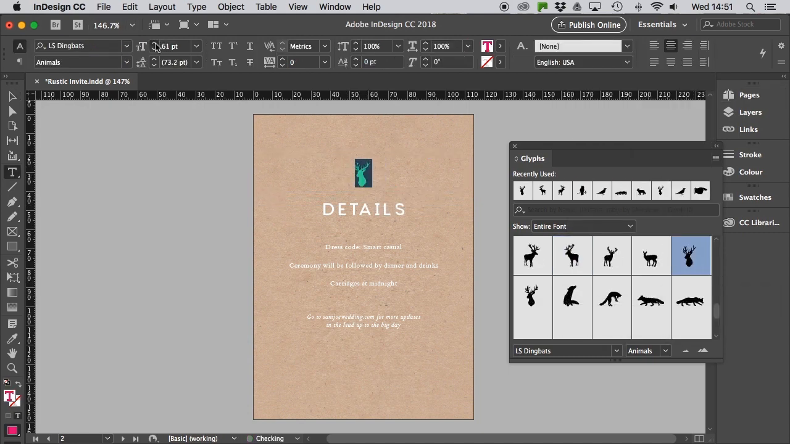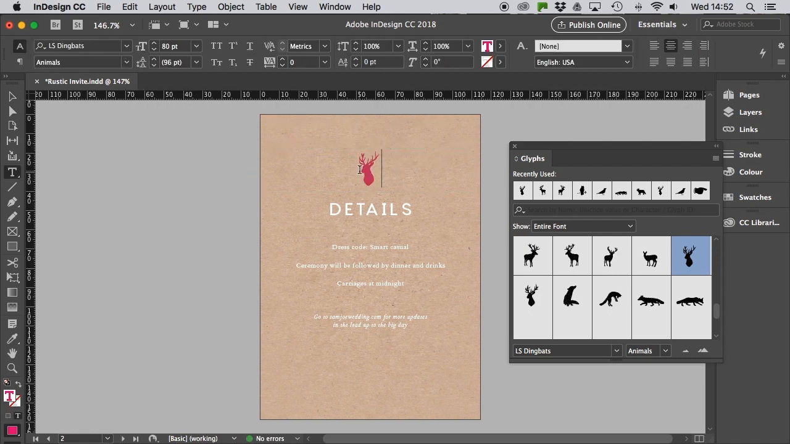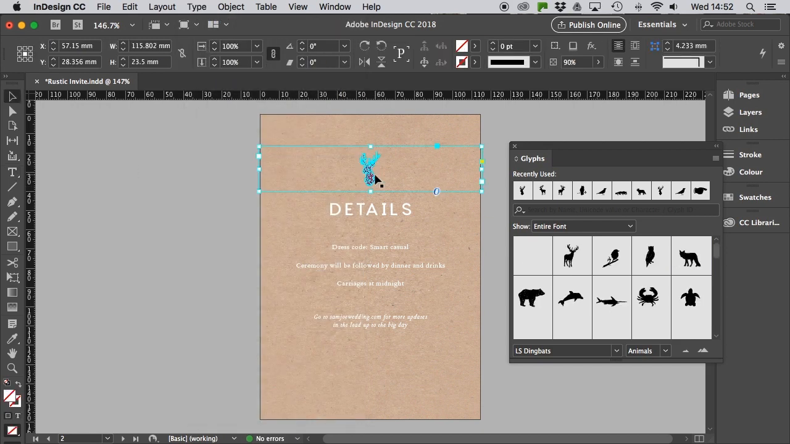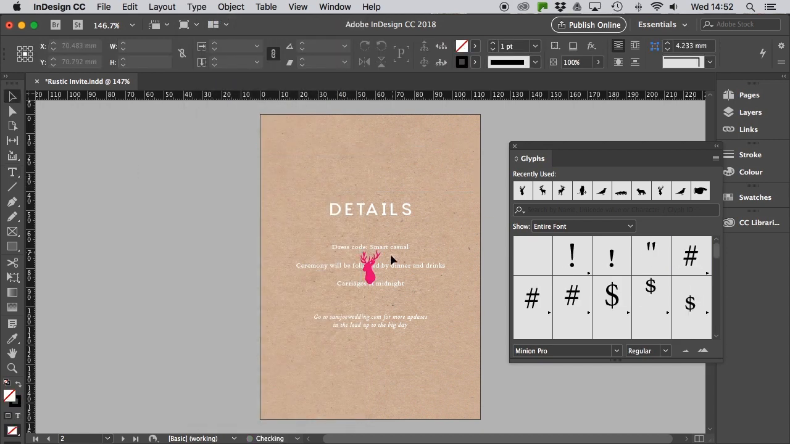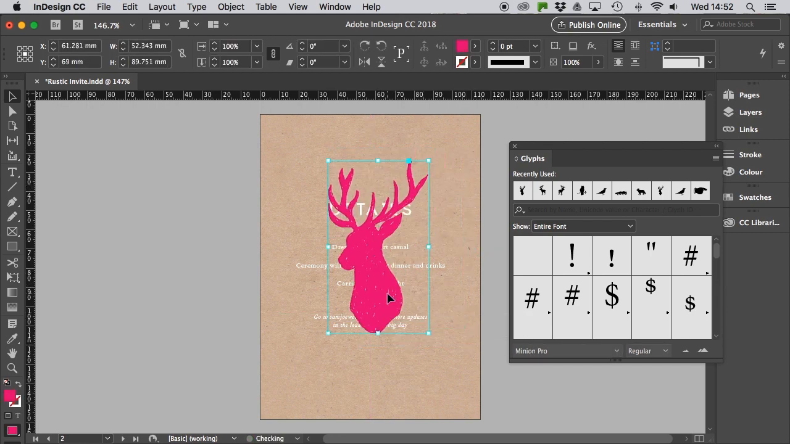If you'd rather edit your glyph as a vector, you can vectorize it by highlighting the glyph and going to Type and Create Outlines. And then you can scale this up and down, distort it, treat it like any other vector.